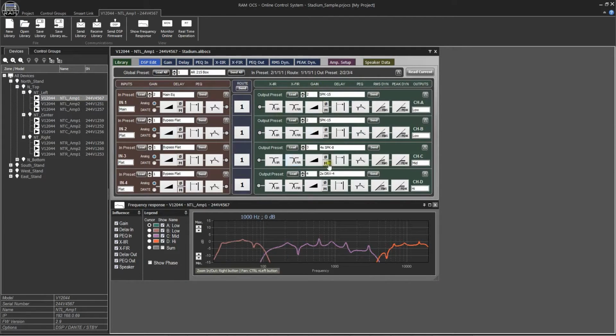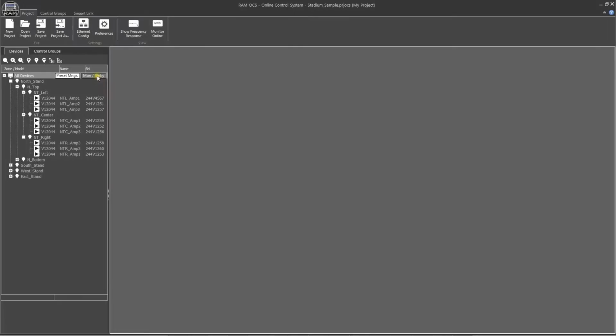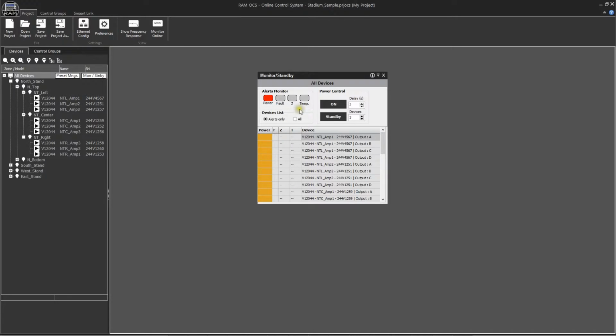This same structure is repeated in the south, east, and west zones. In order to turn all the amplifiers on, or off, at the same time we would have to go to the zone root all devices, push the Monday standby button, and go to the power control zone. Here we find the buttons to turn the amplifiers on, in a sequential form, or to turn all the amplifiers off.